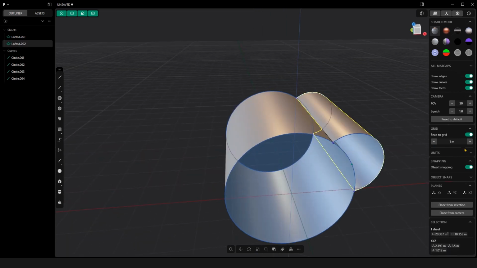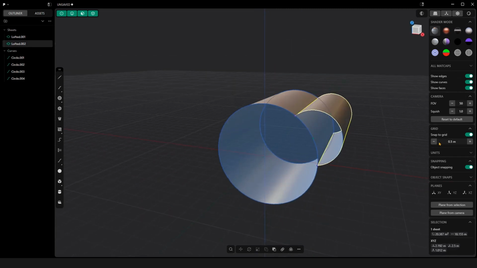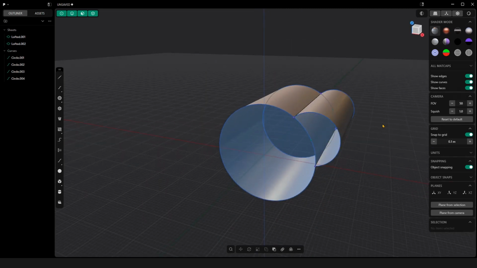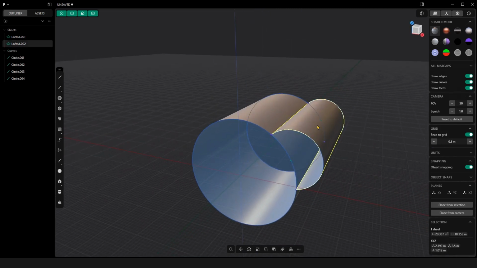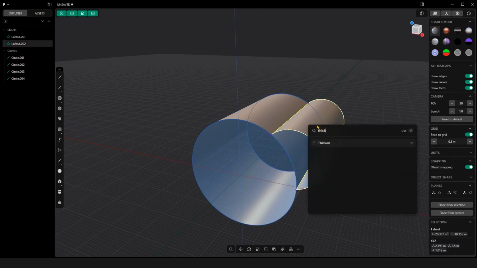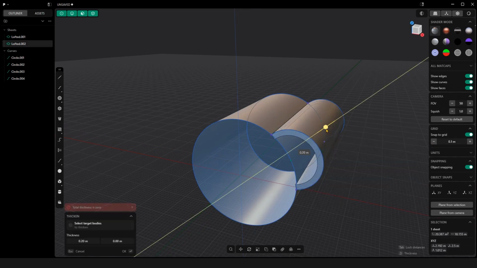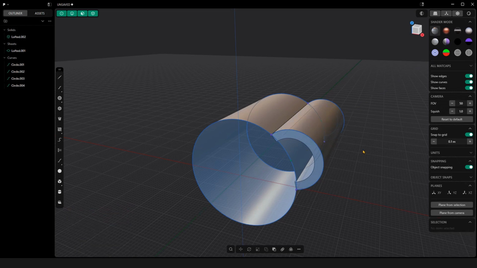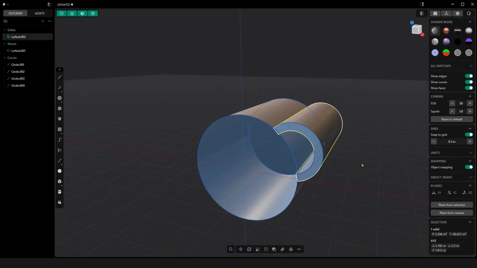I think it's not letting me because the grid is too big. Let's try a smaller grid. Okay, so now it's a solid.